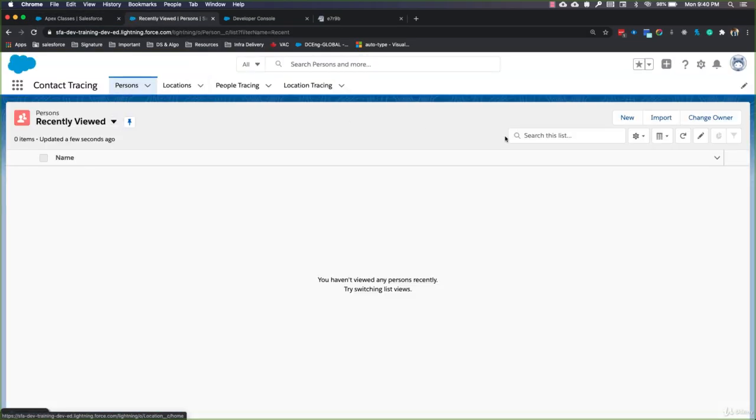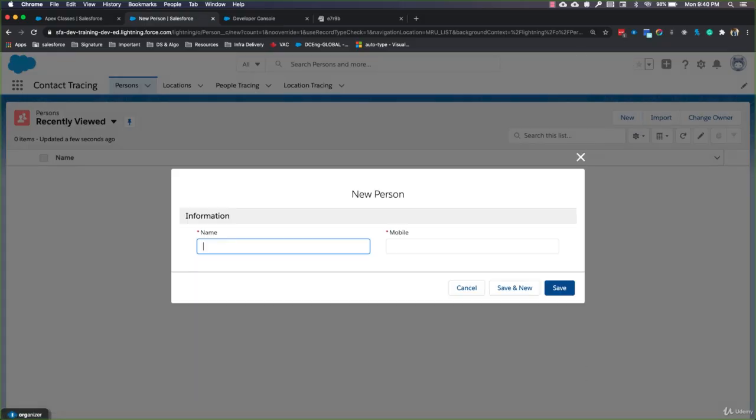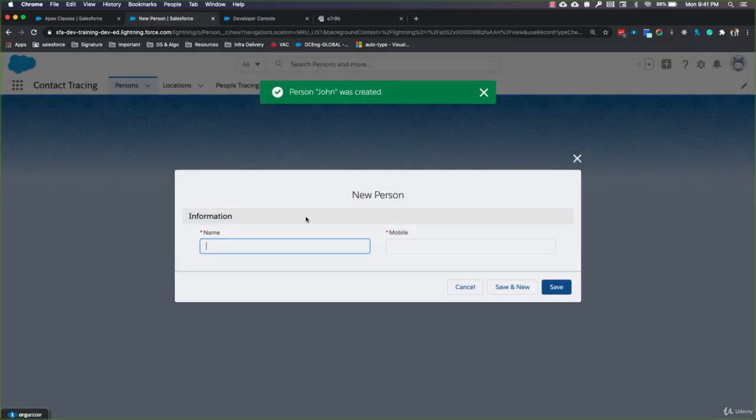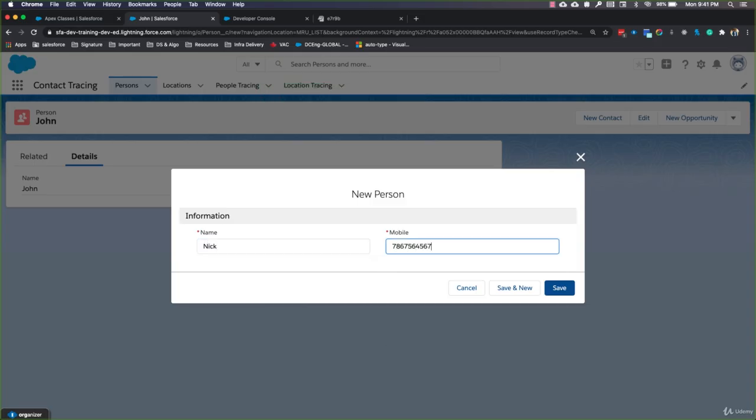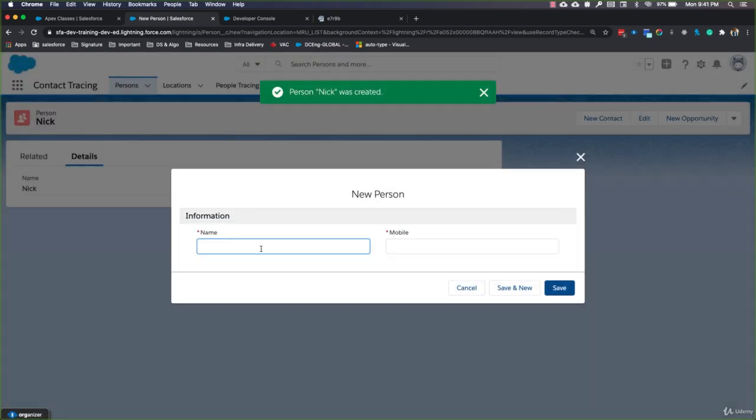Click on this person object here and click on new. Let's name this person as John and let's give a mobile number, and let's save this. Let's create one more record and name it Nick. Again, let's give a sample mobile number. Let's create a few more records.